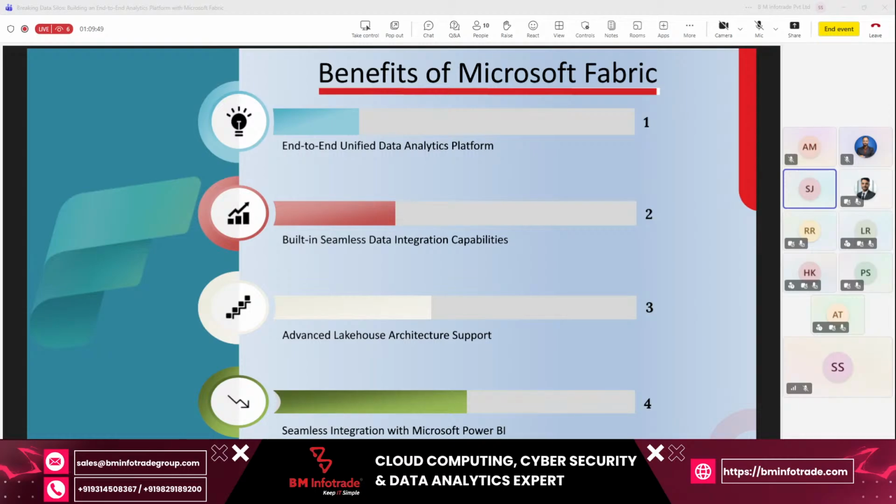Benefit 3 is advanced lakehouse architecture support. The flexibility of a data lake combined with the performance of a data warehouse in one environment. Both raw and structured data can be stored, processed, and queried efficiently without duplication or extra infrastructure.